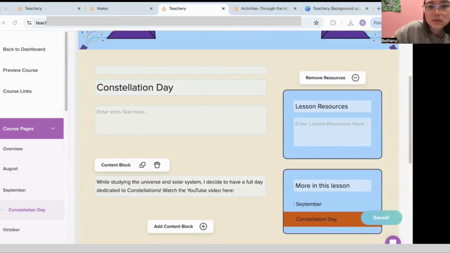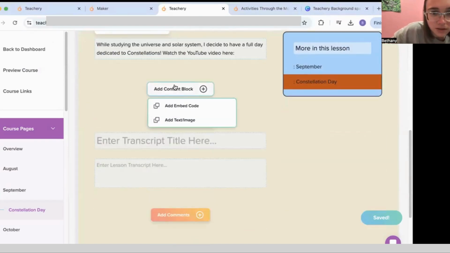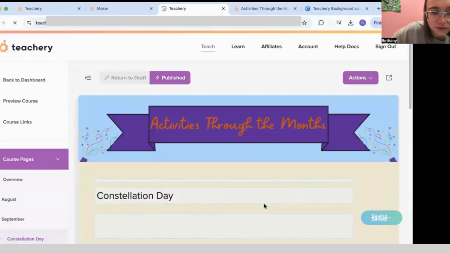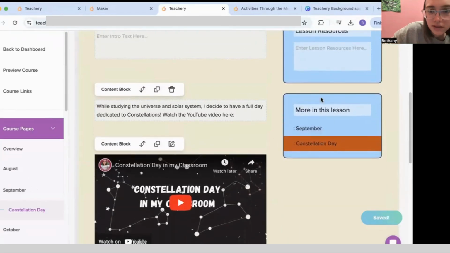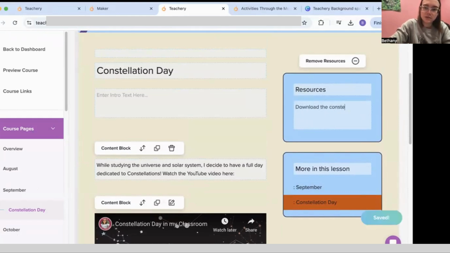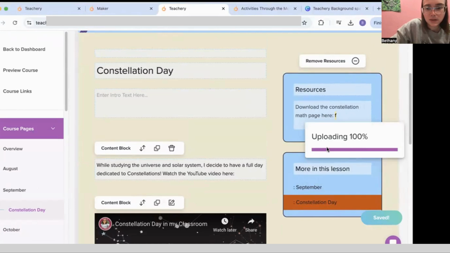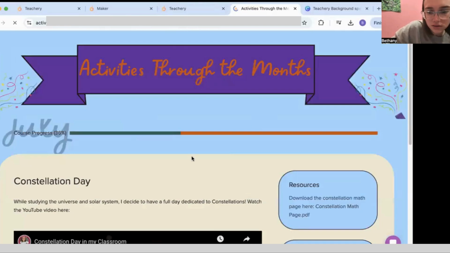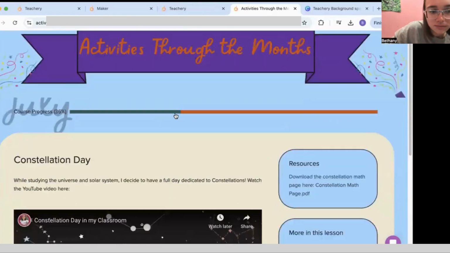So let me get the little YouTube. I'll show you how to insert it. Okay, so all I did was get that embed code, and so we're going to paste the embed code, save. There it is. And then in the resources, I will just say download the map, the installation map page here. Drop it in. And now they also have a clickable link that you can see. Where do you see it within Constellation Day? Yep, here. Yeah, so that kind of looks cool.